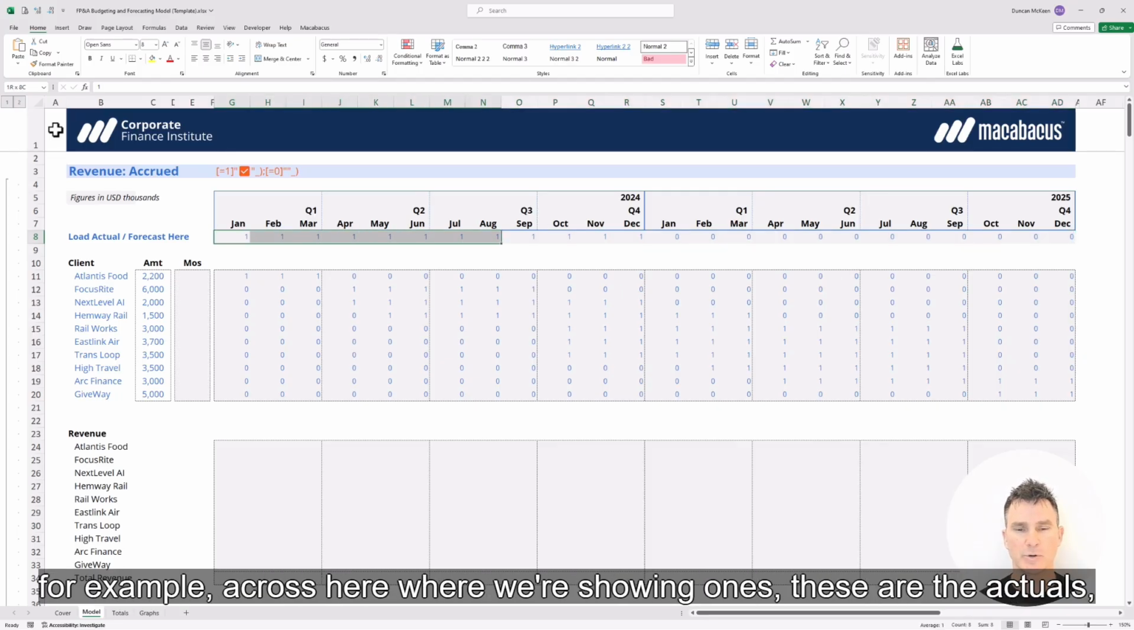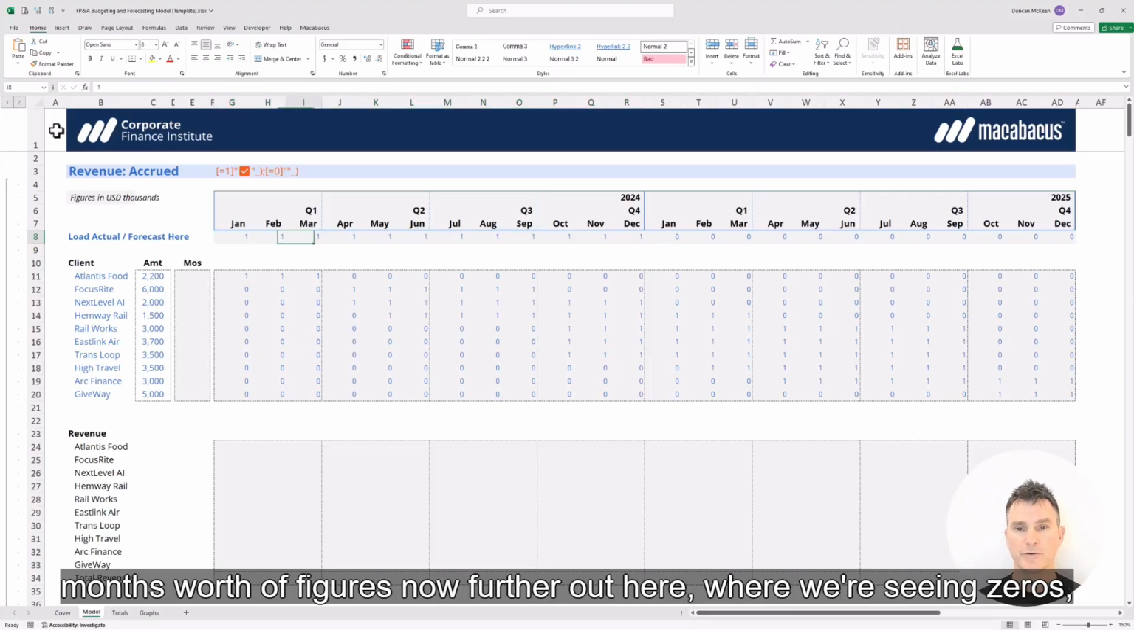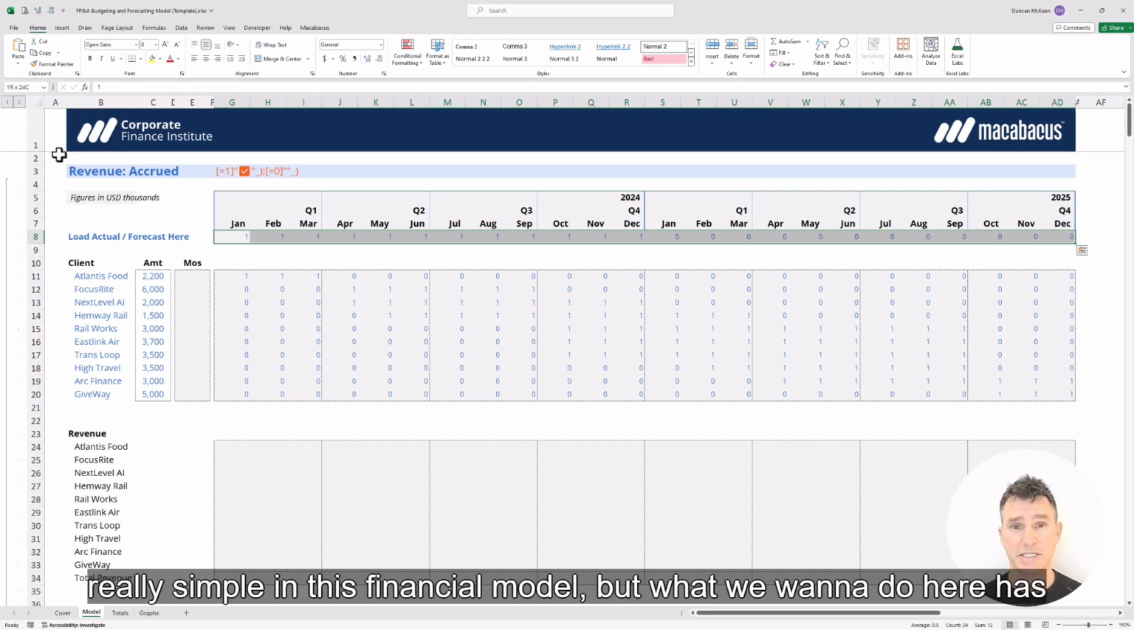So for example, across here where we're showing ones, these are the actuals. So at this moment in time, this company has actually reported these 12 months worth of figures. Now, further out here where we're seeing zeros, this is the forecast period. Now, using ones and zeros in here can make a lot of sense because it's going to help us keep our formulas really simple in this financial model.